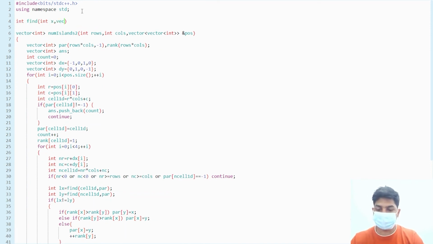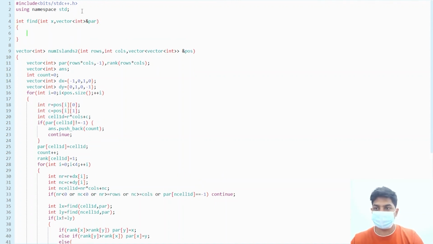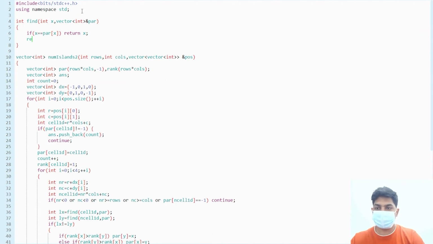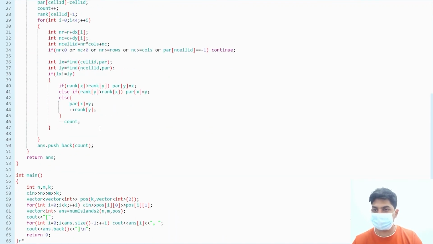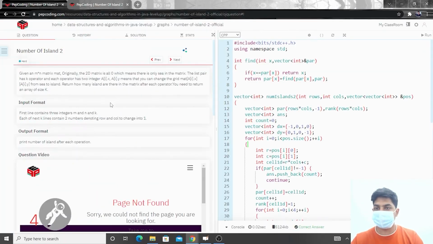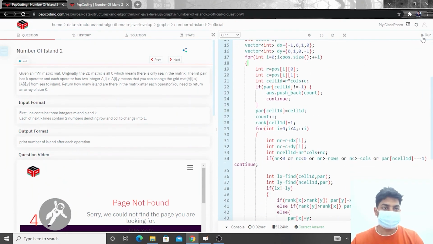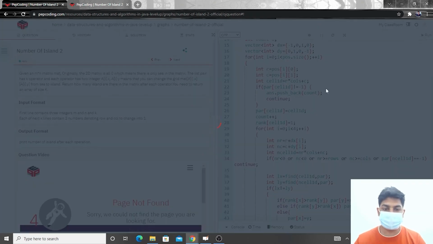Let's write the find function: integer x and vector of integer parent. If x is equal to parent of x, we'll simply return x. Otherwise, we'll return parent of x equals find of parent of x comma parent. So I guess we are more or less done with the code. Let's try to run this code and see if everything is right.